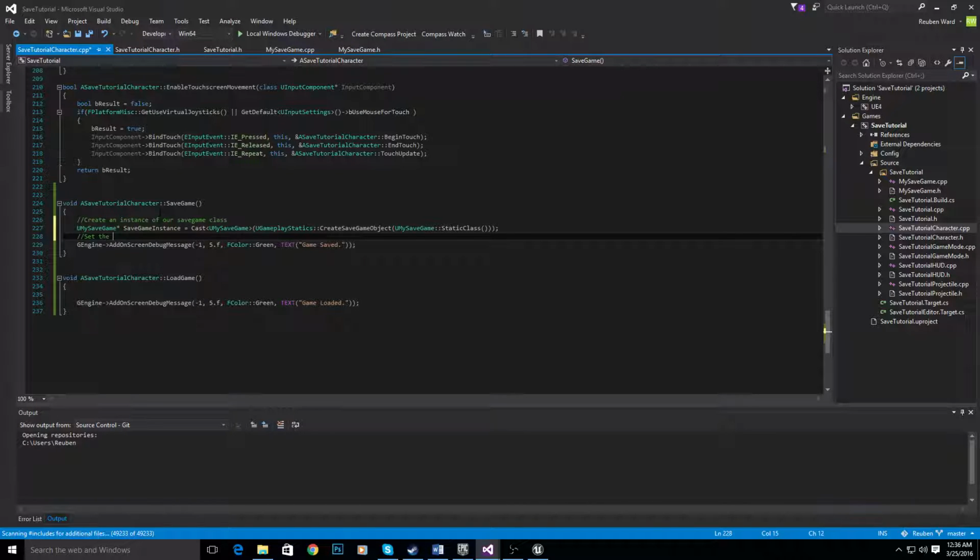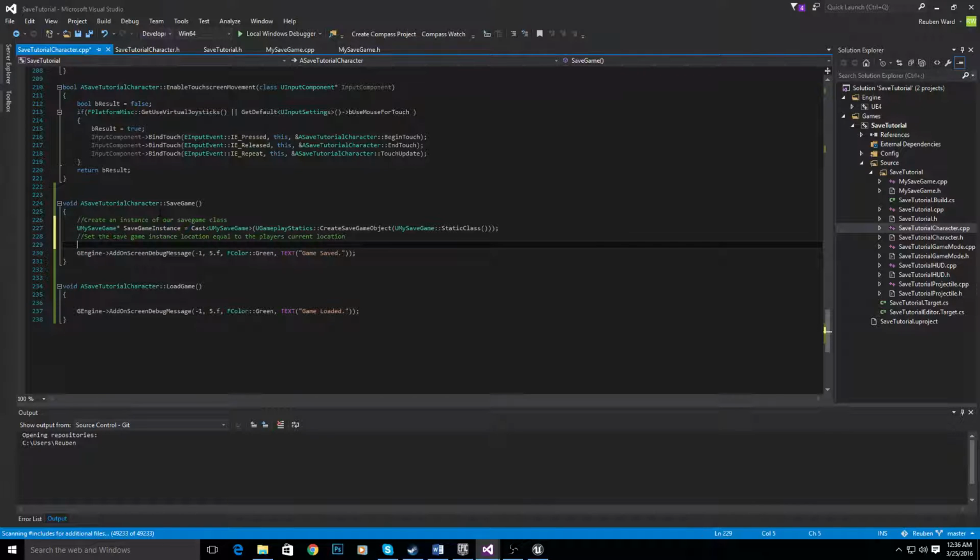Set the save game instance location equal to the player's current location. So basically just save the player's current location. So SaveGameInstance PlayerLocation equals this, GetActorLocation. So that's just saying we're in the character class right now, so we can say this to reference the current player character. We don't have to get a reference to the character, we can just say this because we are inside the player character, right? And then just get the location of the player.